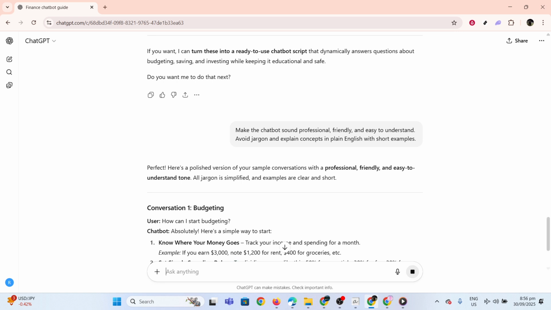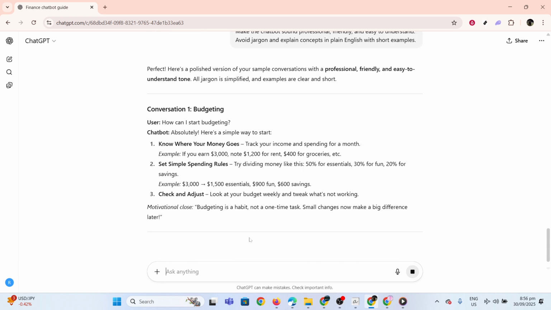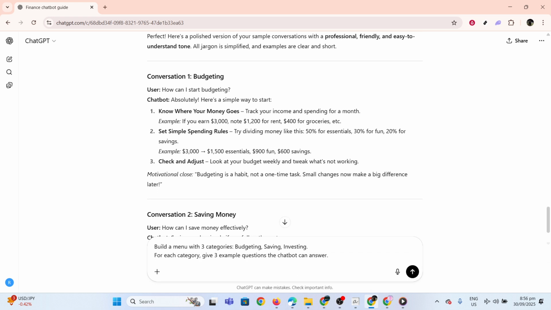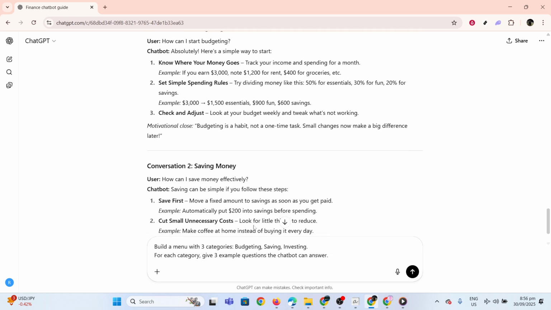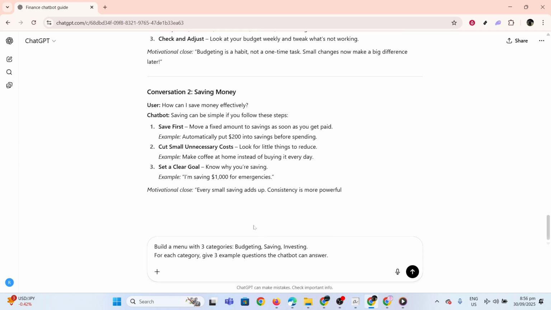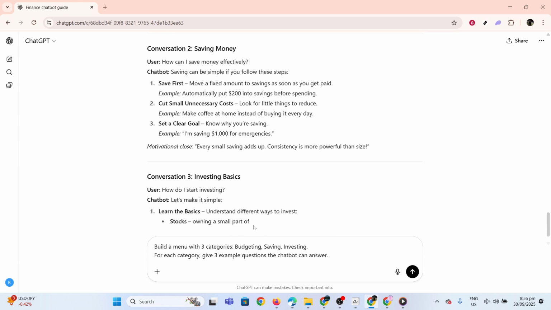Next, organize your finance topics into a clear structure. You might want to create a menu with categories such as budgeting, saving, and investing. Within each category, offer 3 example questions that your chatbot can confidently answer. This structure not only helps users navigate the information, but also ensures your chatbot remains focused and efficient.